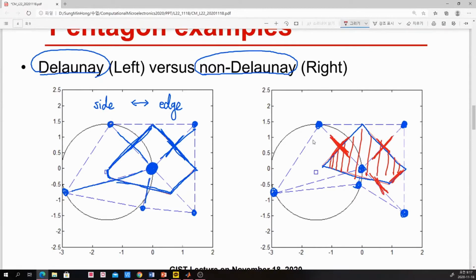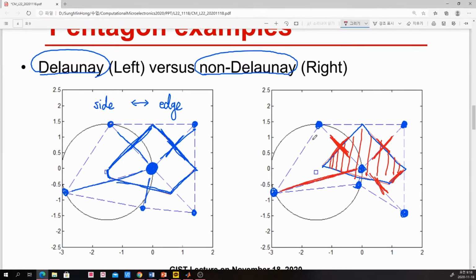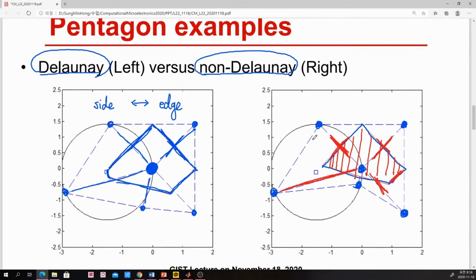But the point is, if we have this non-Delaunay mesh, then for this H, we cannot find any surface of the Voronoi cell corresponding to this H. So let me just come back.